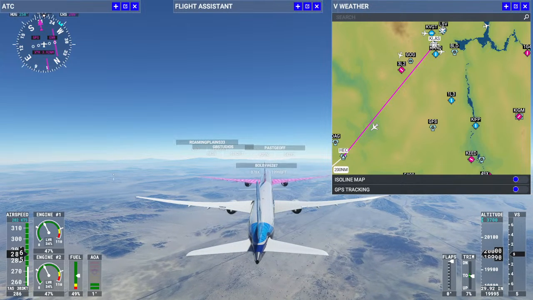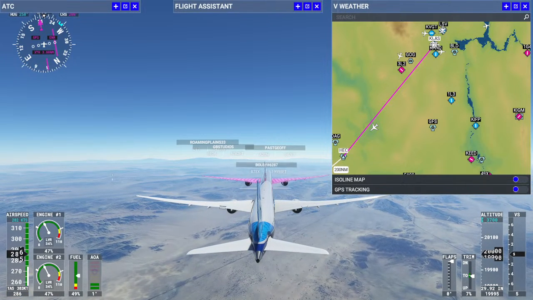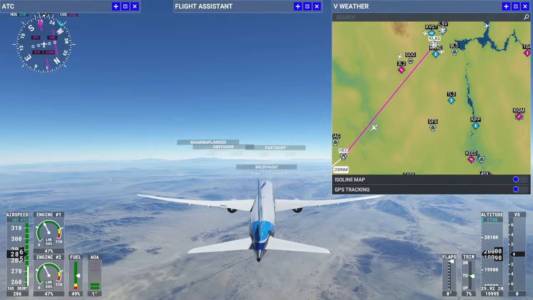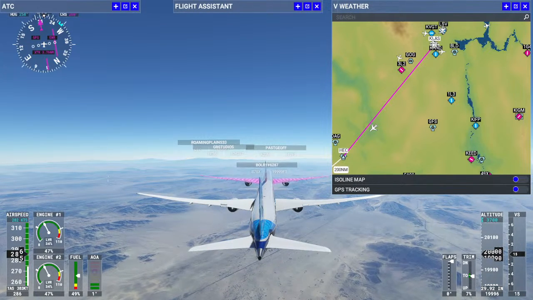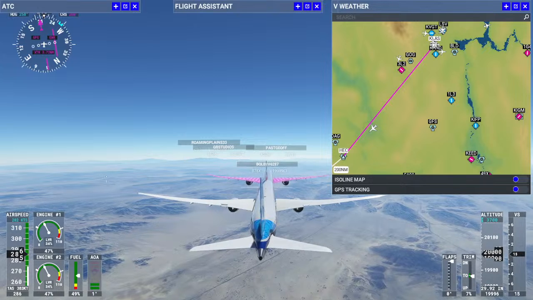Okay, and if I have it like this, it should be finding its top of descent. I don't know where it has the top of descent.